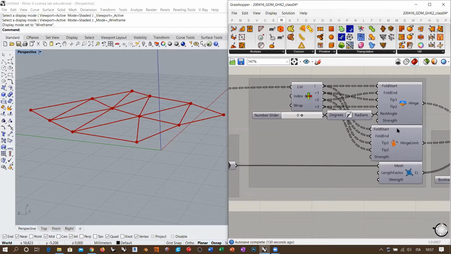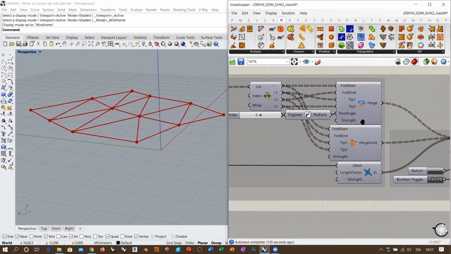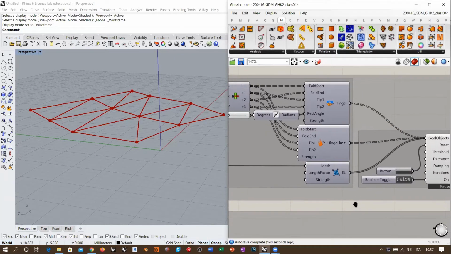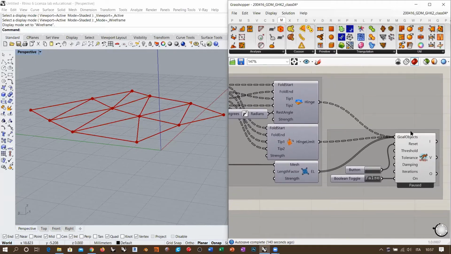Absolutely. Okay, if this component is actually deselecting the connection which we are connecting to this Kangaroo main component, even it works.